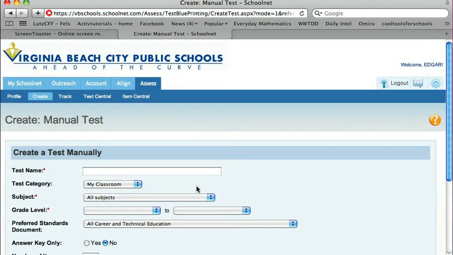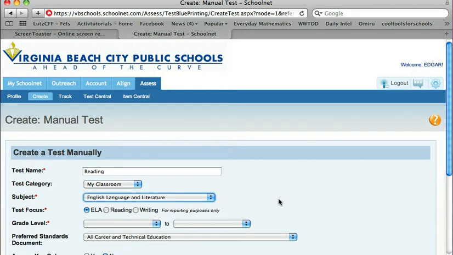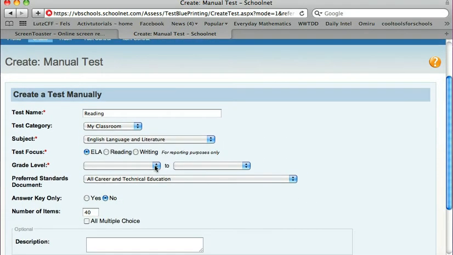Then you're going to fill in a test name. I'm going to go with Reading. You're going to keep it at My Classroom. You're going to pick the subject of the test. We're going to go with English, Language, and Literature. We could leave it at ELA.